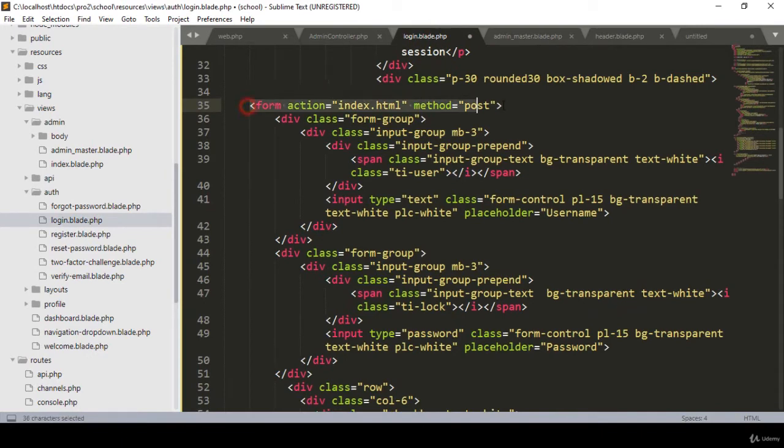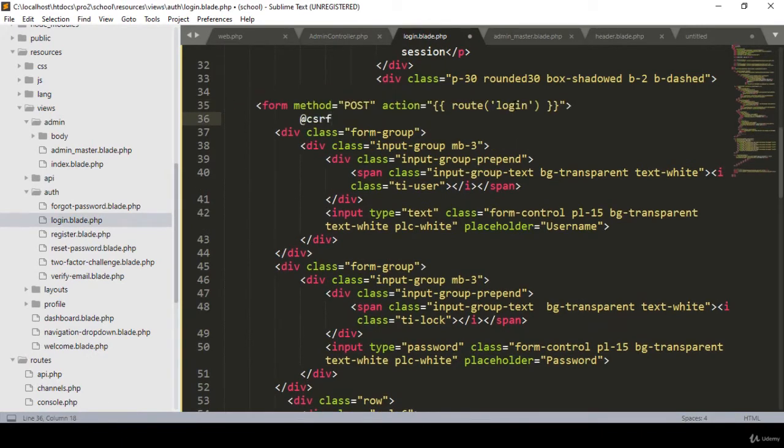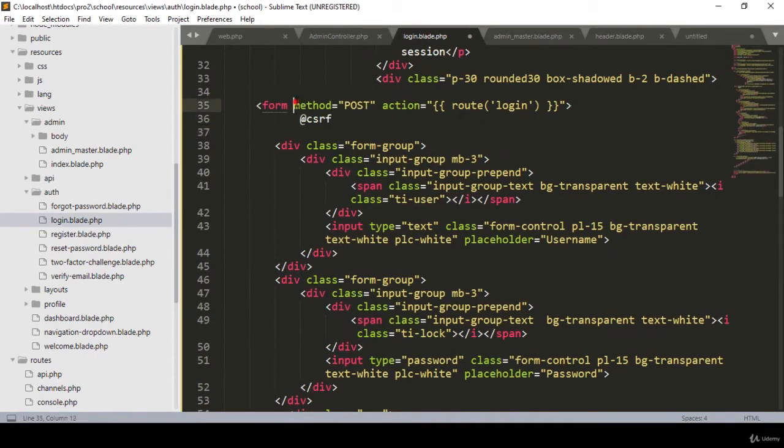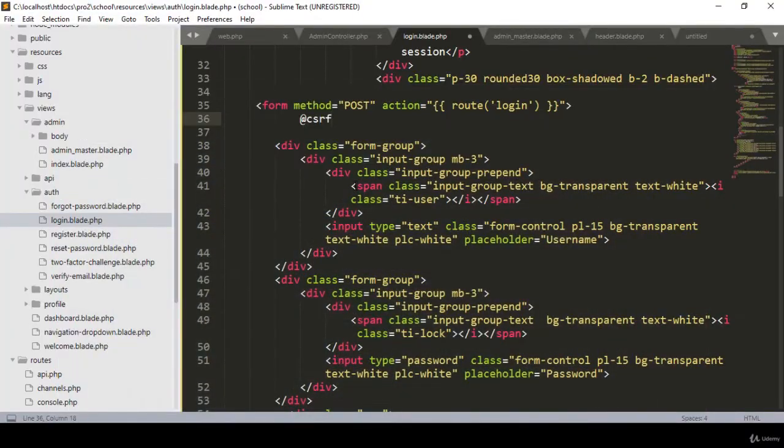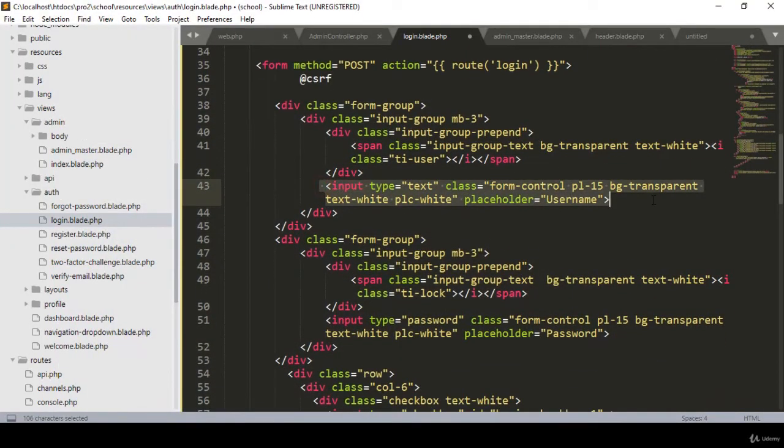Here there is a form. I simply replace it with our main one. So that is a post method, and the action will be the route as login, and the CSRF token. Perfect. And also for this theme, there is the two field. You can see there is a username and the password field. So now that is actually an input field, right? That is an input field with a text type, and the placeholder.